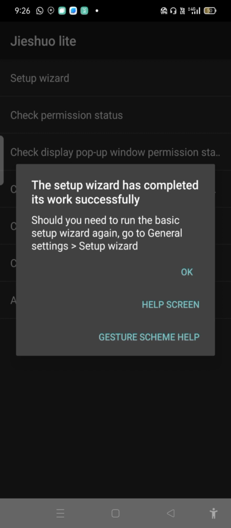Should you need to run the basic setup wizard again, go to General Settings, Setup Wizard. Okay, after you've done it, it will give you: The setup wizard has completed its work successfully. Yes, the setup wizard has been completed.